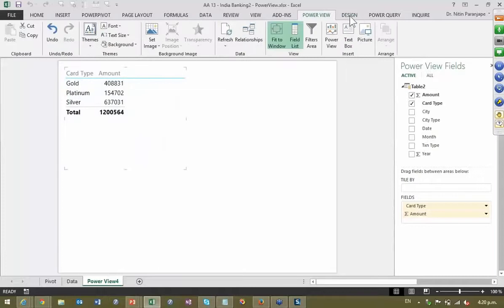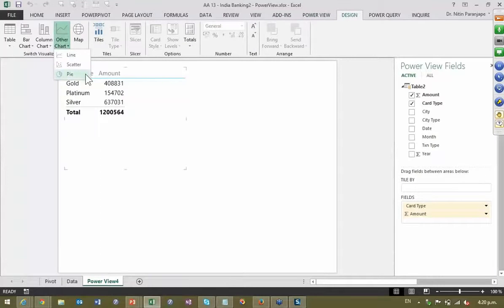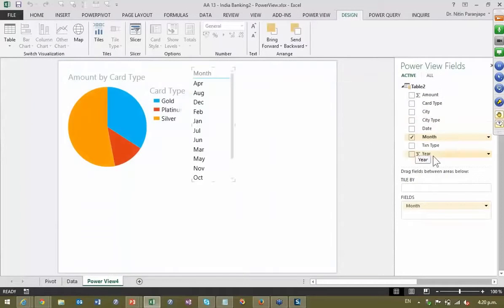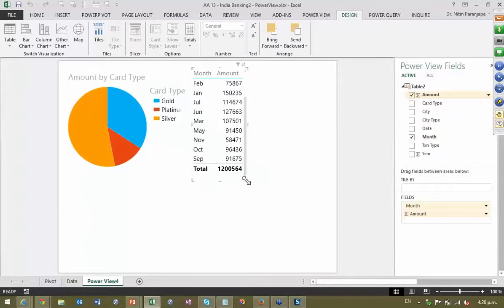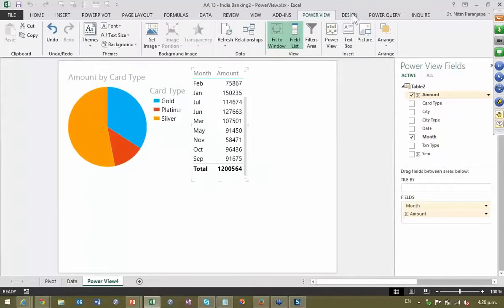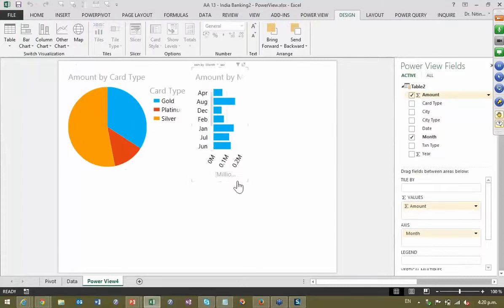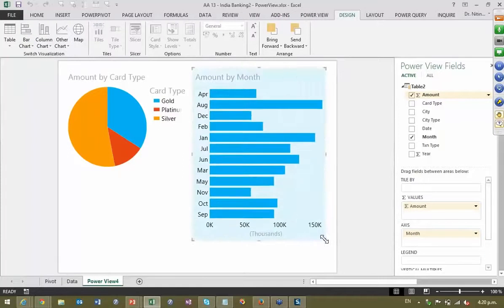So I'm going to go here, go to design, and say I don't like it as a table, I convert to pie chart. So it is done. Now let's look at month, because we want to see monthly analysis. So I drag and drop month and amount, and I convert this to a bar chart. So let's do a bar chart, and it's a stacked bar. I can rearrange this as I want it.